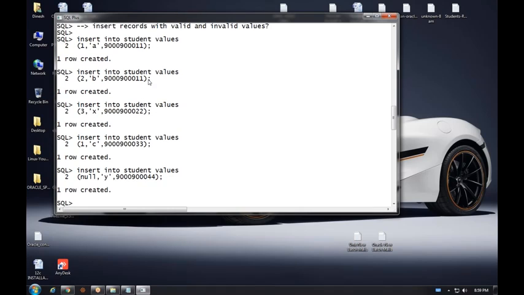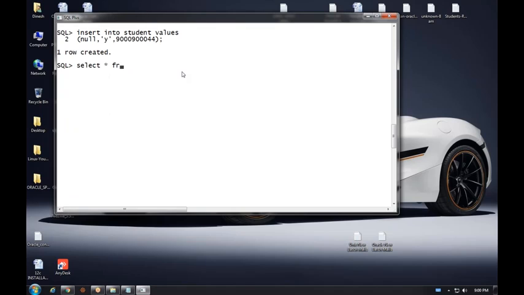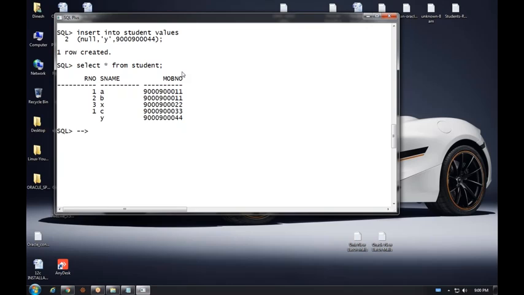Select star from what is the table name? Student. This is the data. Null value is there. Invalid roll number is duplicated. Now I want to enable primary key. Now enable primary key on roll number column.